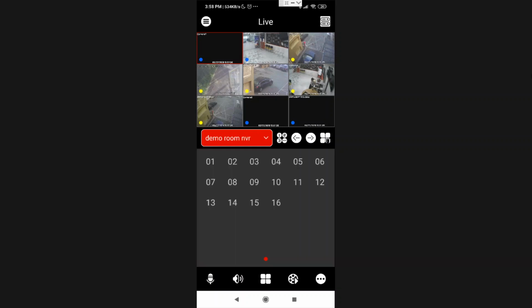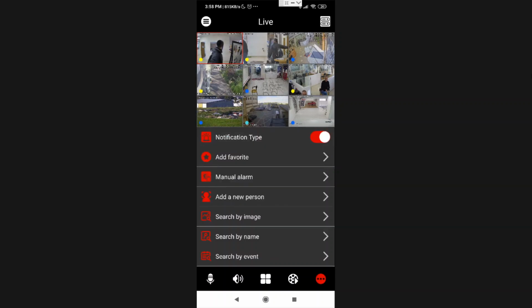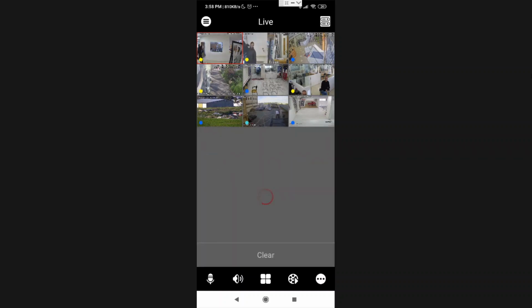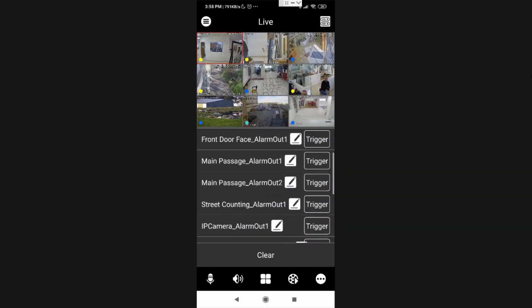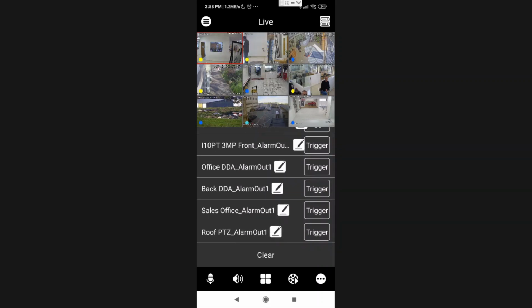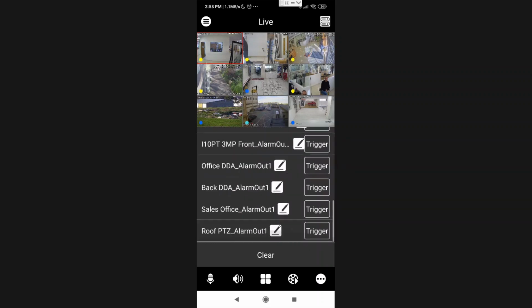Let's give an example of that NVR, because I know that this one has relays. View it through its IP cameras that are connected to it. Now, how do we operate those relays, those alarm outputs, basically? All we have to do is to press these three dots. These three dots are the keys for everything. Pressing manual alarm, and immediately you can see all of the triggers, all of the alarms that are connected to my NVR through camera or physically into the back of the NVR.